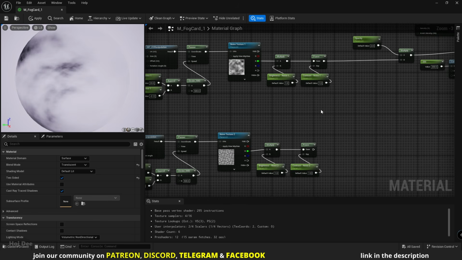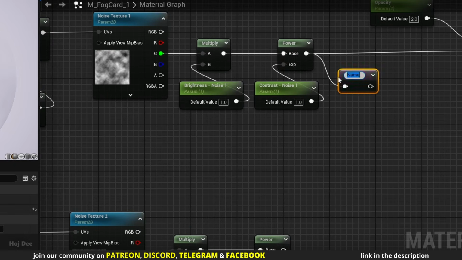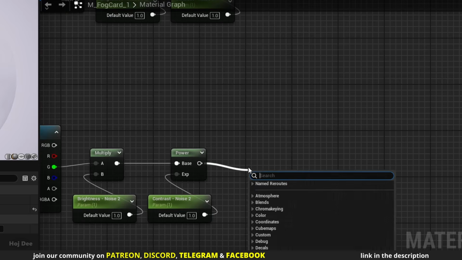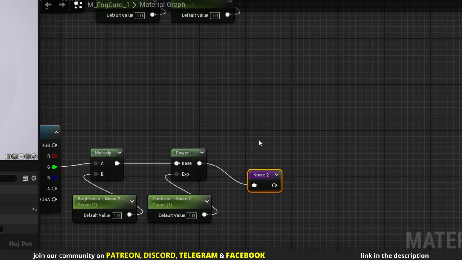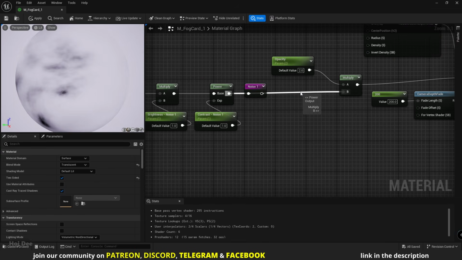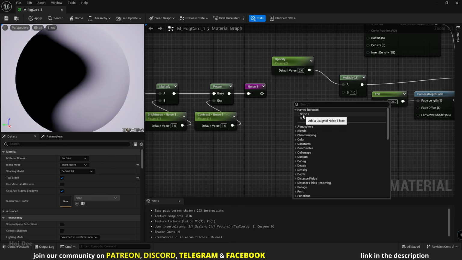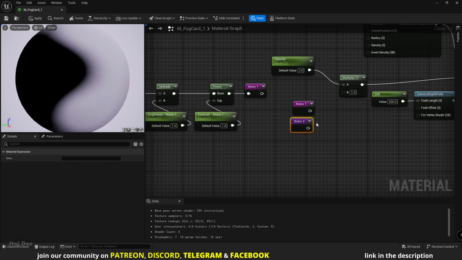Let's add a named reroute for each of them. This one will be noise1. This one will be noise2. Hold Alt and click to disconnect this node. Add the named reroute for both noise1 and noise2. We should add them before connecting them to the multiply node.